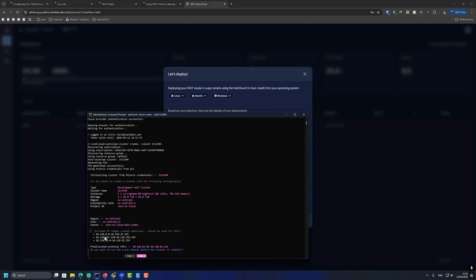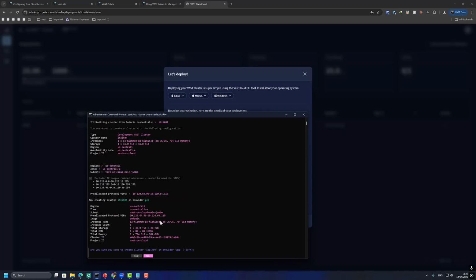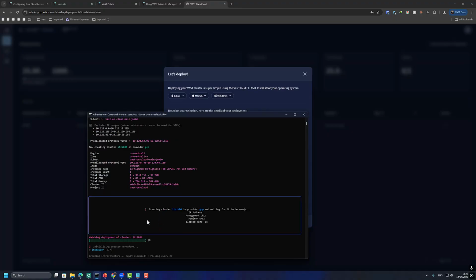Click enter. Are you sure this is the VIPs that you want to configure? Yes. Do you want to run a pre-checker? Probably want to. So let's click the yes button. Are you sure you want to create a cluster in GCP? Yes, we are. So let's click the yes. And it's now going to actually start the deployment itself. It's going to take a while, so you probably want to bring some coffee or something. And throughout the time, it will show you the status configuration and the IPs. So I'm going to suspend the demo and come back to it shortly.